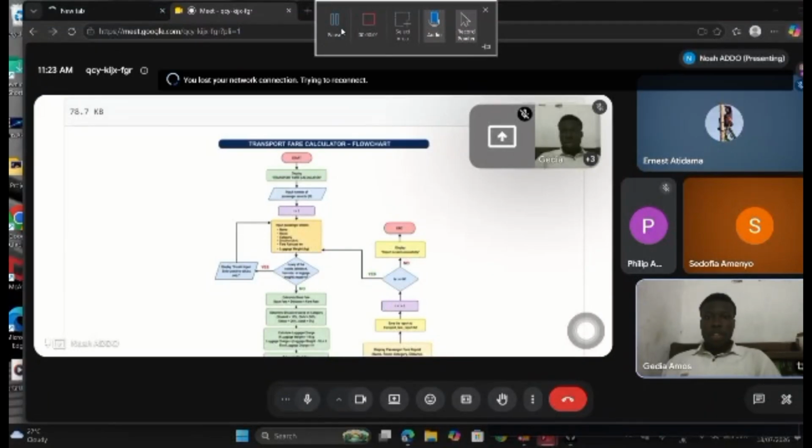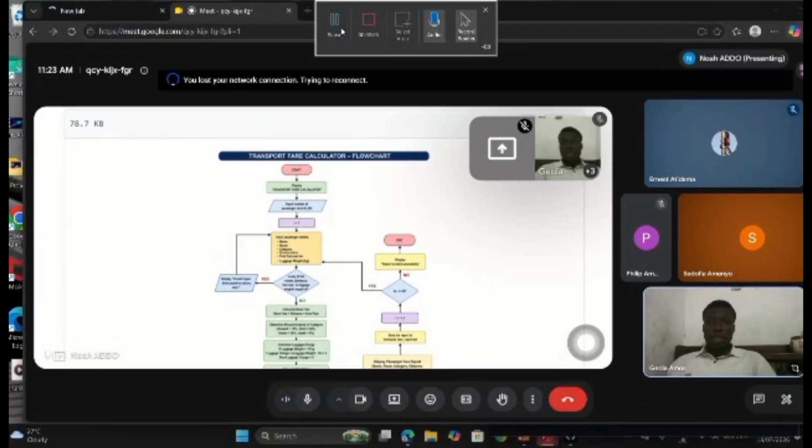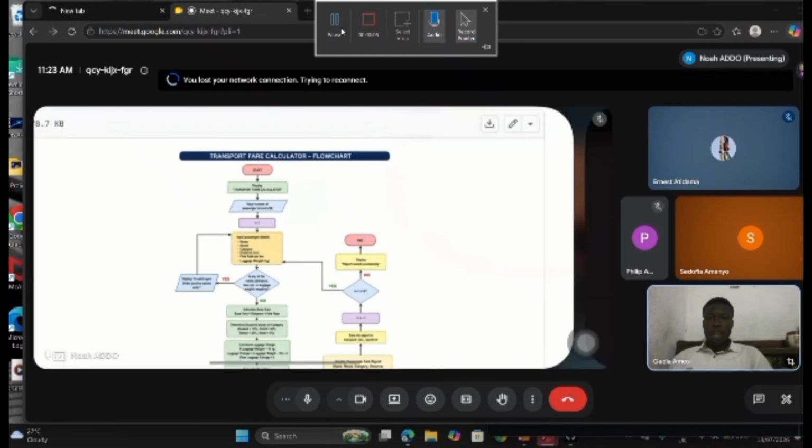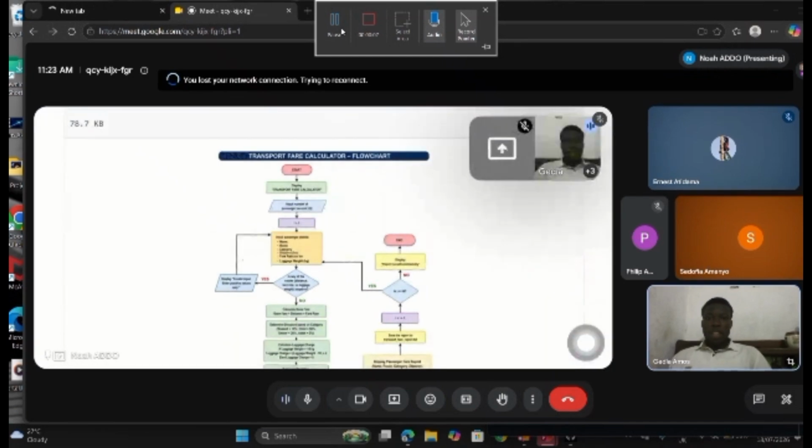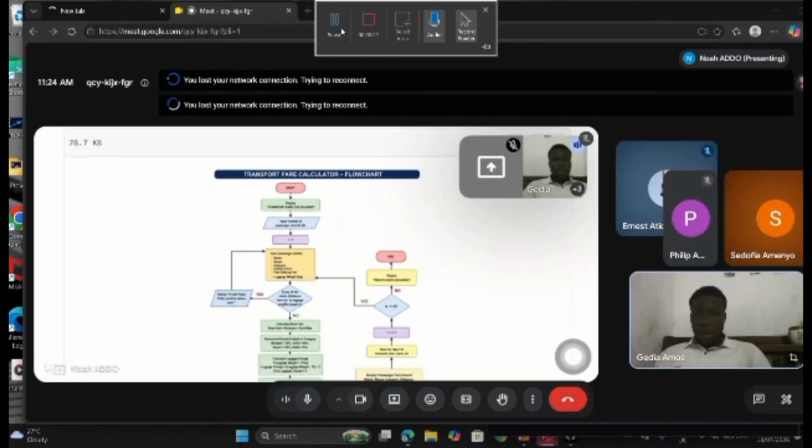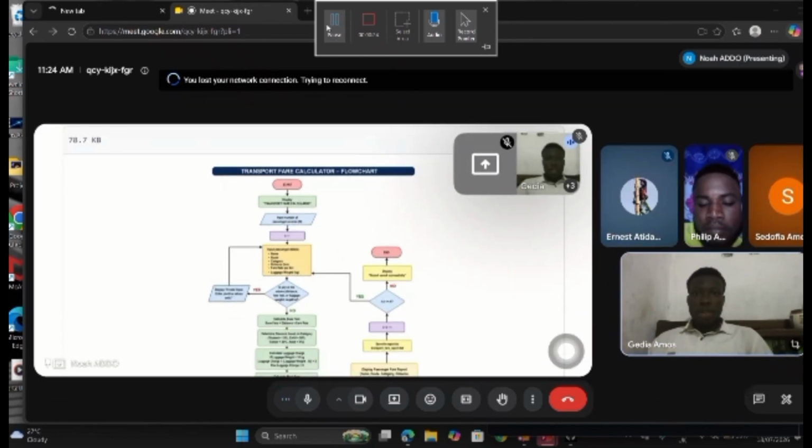Good morning, everyone. This is group 4.4, and we have been asked to write a C++ program for a transport fare calculator. And with that, we are going to start with the flowchart. One may ask what a flowchart is. A flowchart is a visual diagram that shows the steps of a process or the decision path. So to continue, this is a diagram of the flowchart.